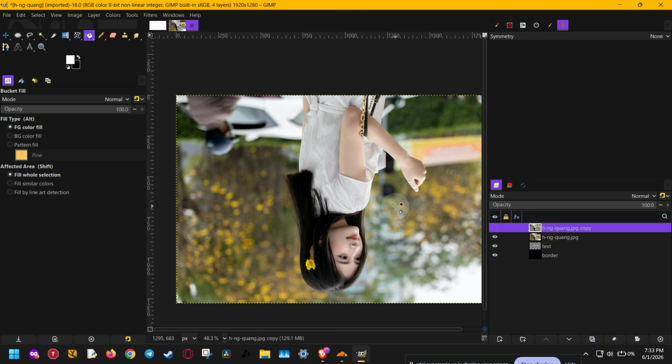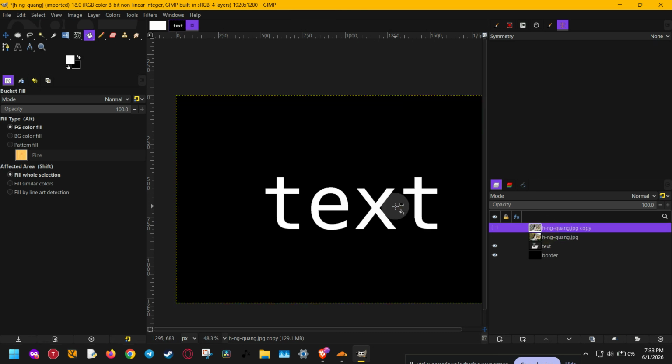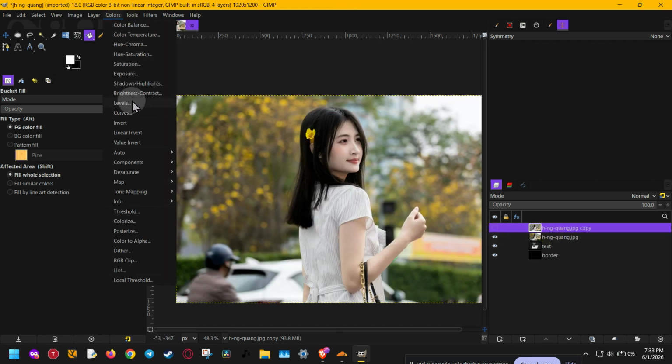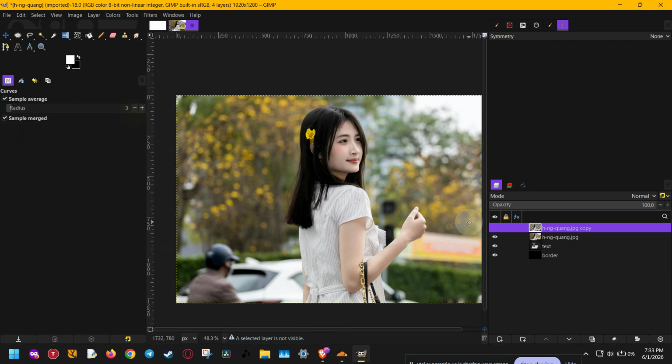Now let's improve brightness and contrast. A lot of beginner photos look a little too dark, too flat, or just not polished enough. To adjust that, open the top menu, go to Colors, and then choose Curves. You'll see a diagonal line across the graph. Click on the middle of that line to add an adjustment point.